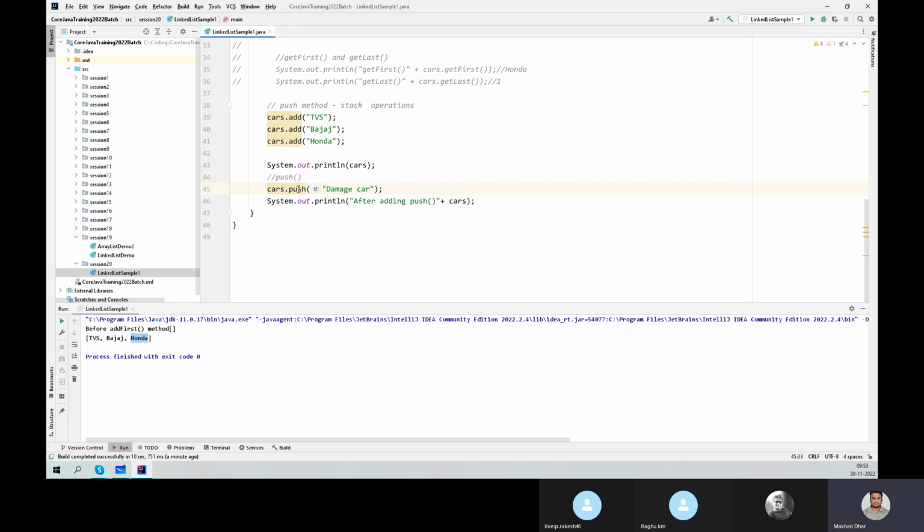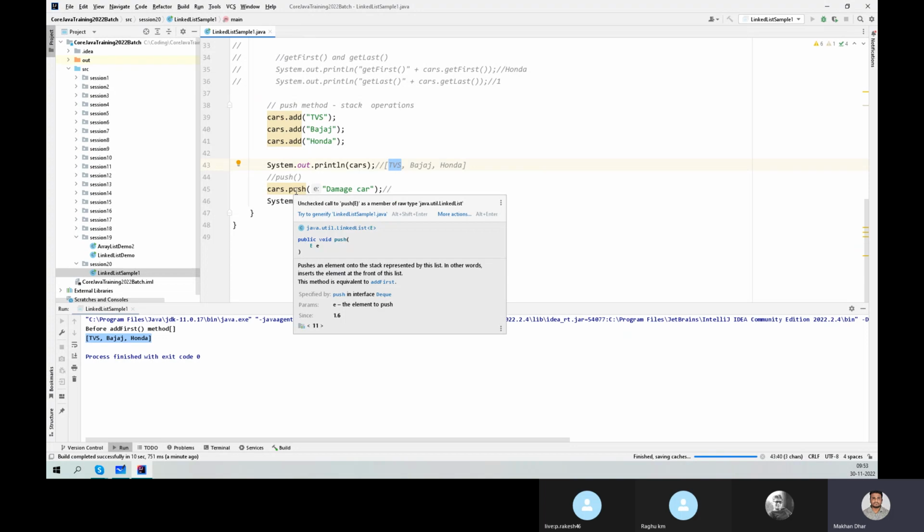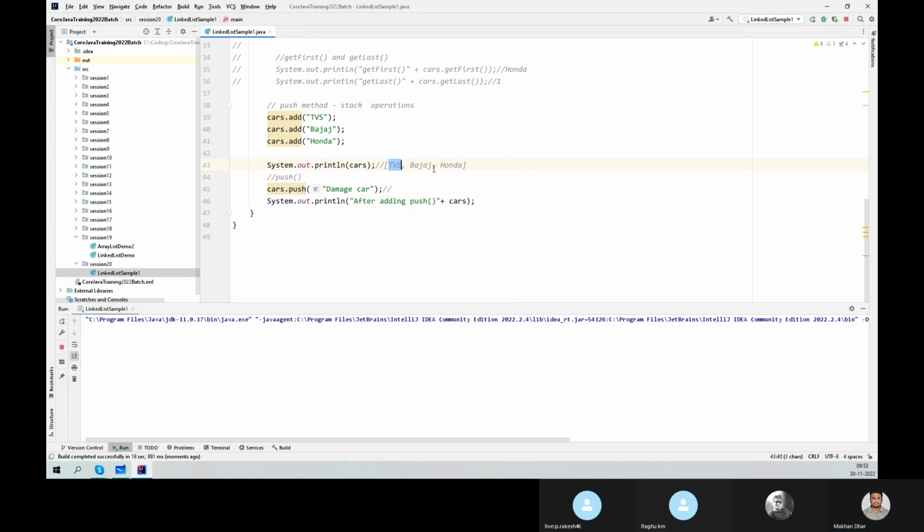Okay. Now the moment you say push, let's run it. So earlier we had only three, these three we got here. This one is our normal print for this class. Now I am using another method called the push method. The moment you add the push method, it will update as a damage car. So this is also updating.